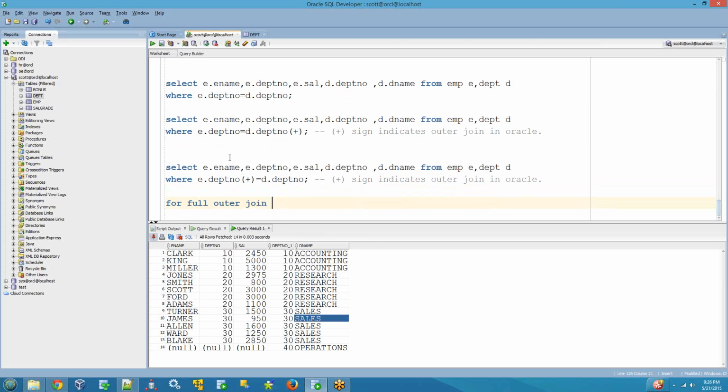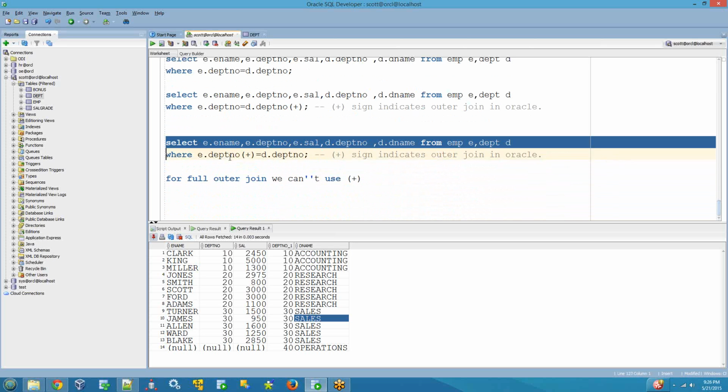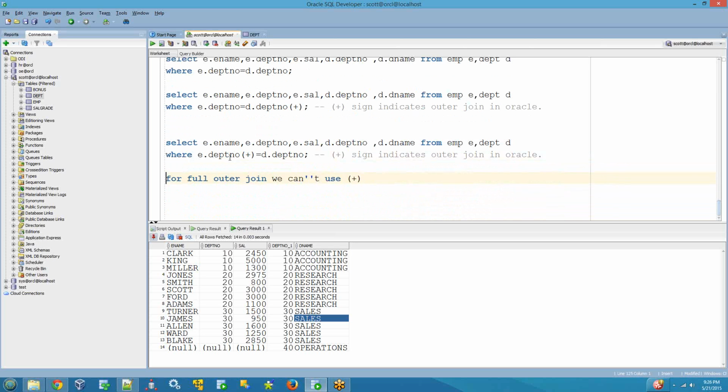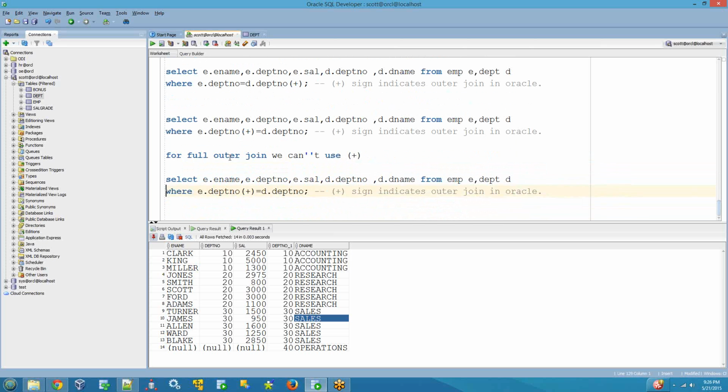For full outer join, we can't use the plus sign. Then we need to use a keyword. Let's see. The full outer join syntax is: employee E full outer join department D.